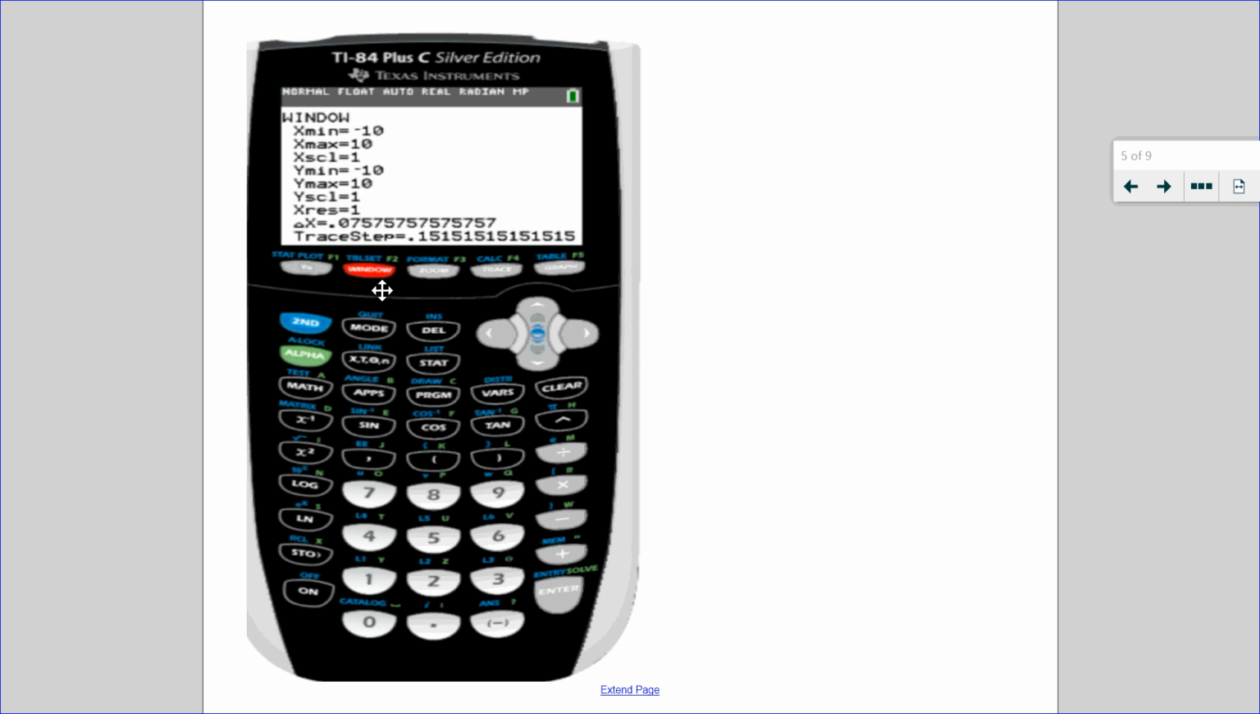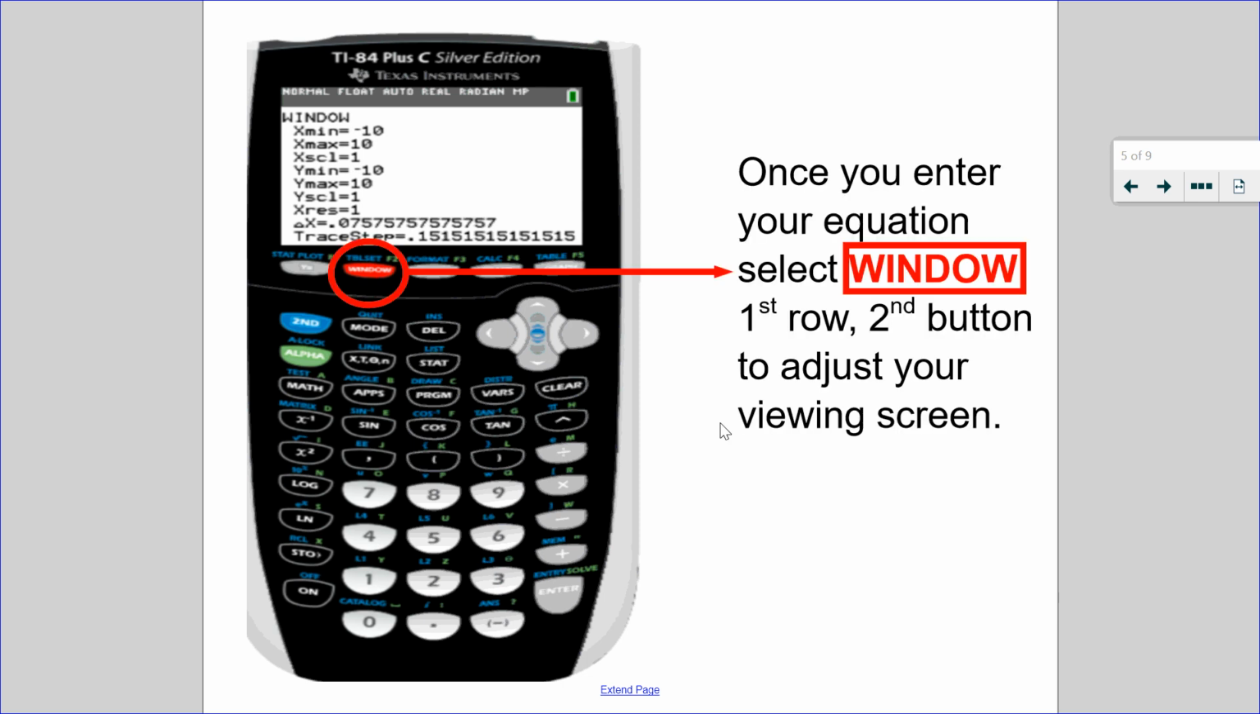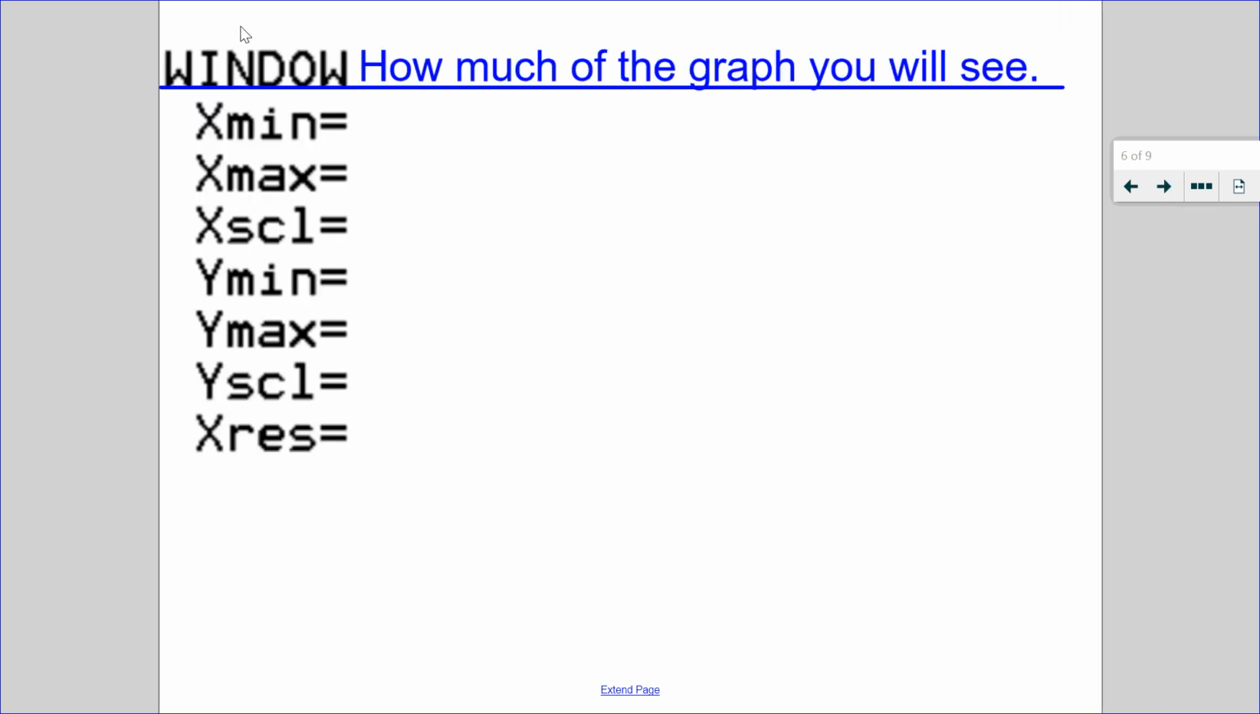So the next button that I want to talk about is in the first row, second button, and that's your window button. What that does is it adjusts what your viewing screen is. So I'm going to talk a little bit about this window, because that's probably the most important part of graphing, because if you don't see everything that you need, you're not going to be able to do any calculations. So let's talk about the window setting.